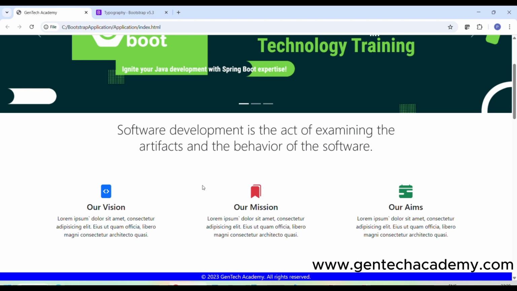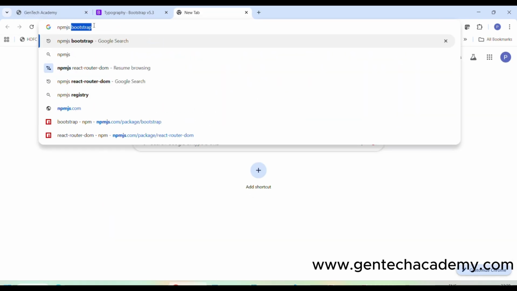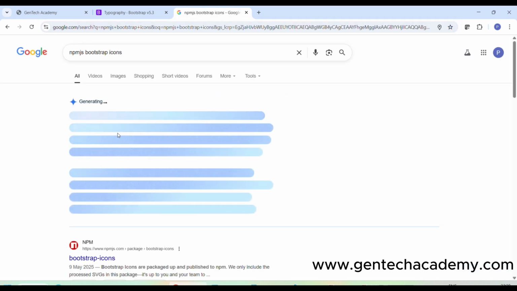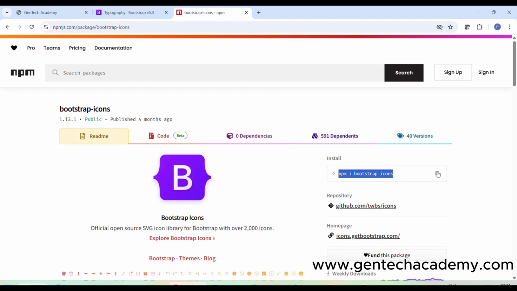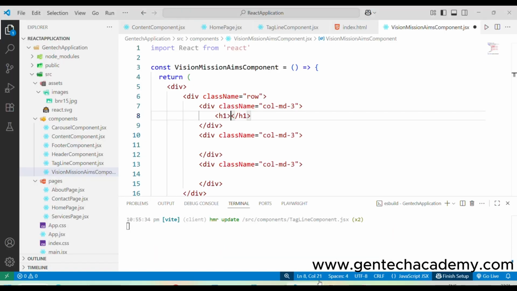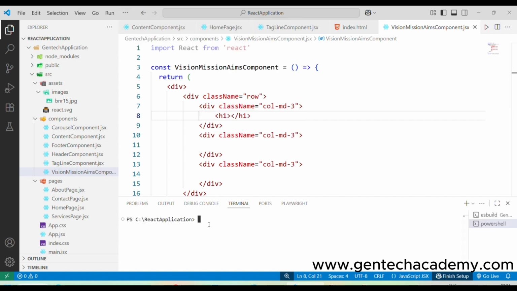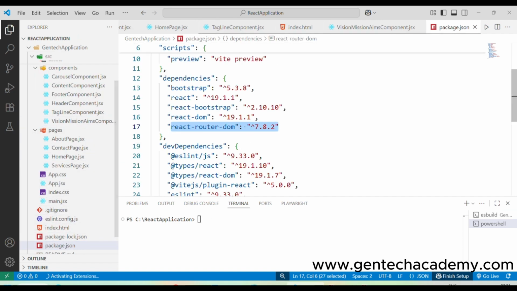For that purpose, we need to go to the official website of npm.js. There you need to search for Bootstrap icons. It will provide us the corresponding npm packages. Yes, this is the Bootstrap icons npm package. Copy this particular package and come to our VS Code, in the terminal, new terminal. Before installing, we'll open the package.json. Currently in the dependencies, we do not have Bootstrap icons.